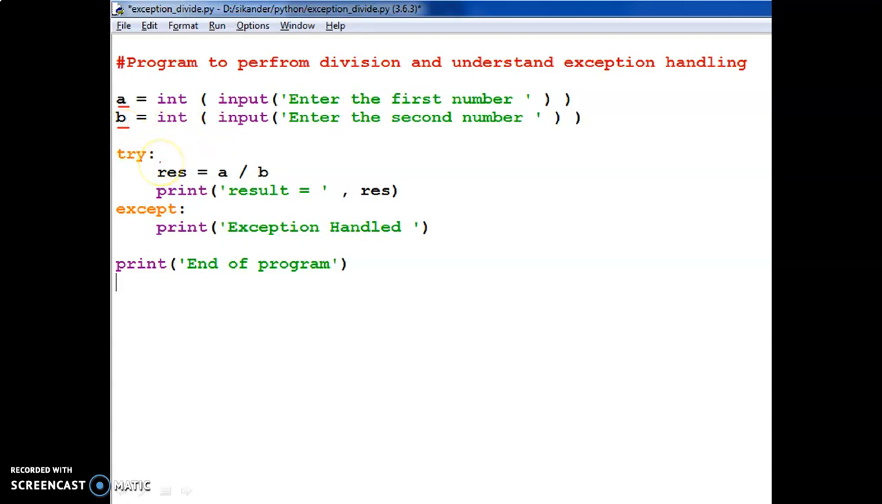And now we want to divide the numbers, a divided by b. Here I am assuming the exception may be raised in the division. That is, if the user gives a wrong value for b, like 0 in the b input, then there might be a chance of an exception being raised with divide by 0. So I am writing the statement res equal to a divided by b in the try block, so that here we can expect the exception.